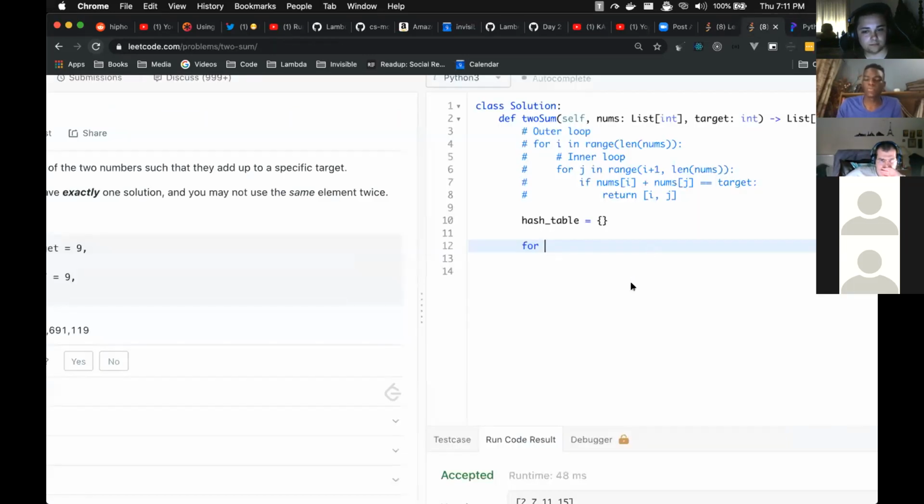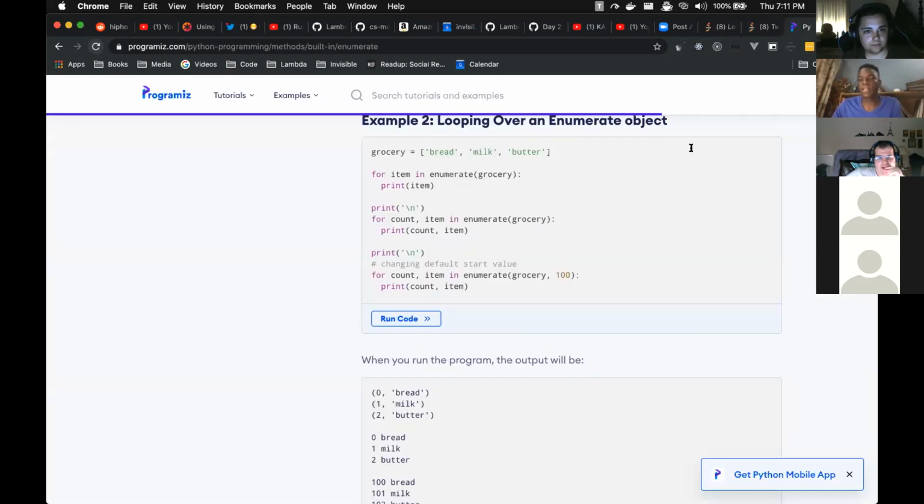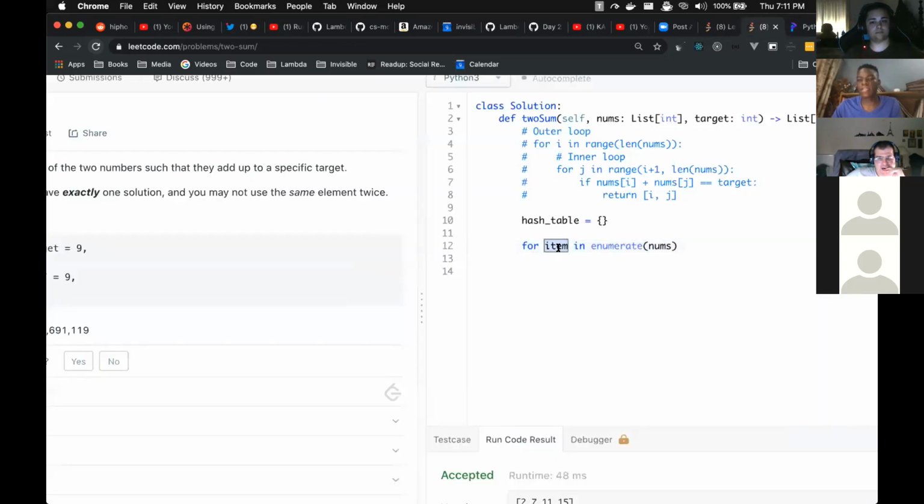So we can do item in enumerate nums. And remember, this item is a tuple of the index and the value. So we can just destructure that here. So we can just do i, comma value in enumerate nums.